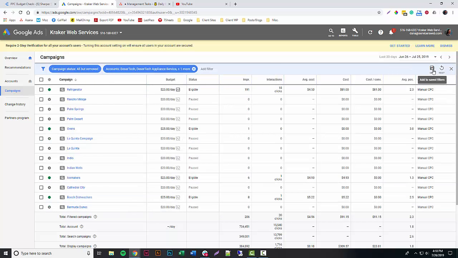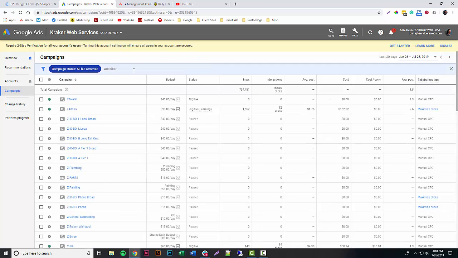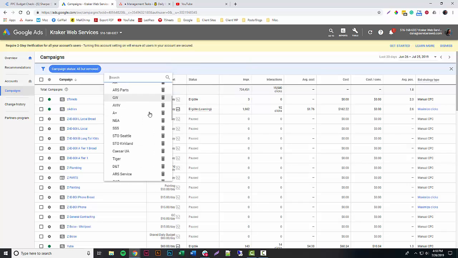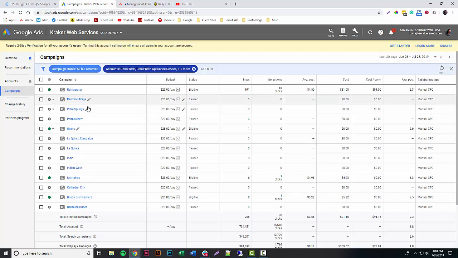We're going to come over here to save, and you can call it whatever you typically call it. We typically say DT for Desert Tech. So we'll save. Now if we close this out, and come in 2 weeks from now, we should be able to find DT for Desert Tech. Click on it, and you can see it only brings up Desert Tech clients. That way you don't have to sift through everything. So you'll want to make one of those filters for each client that you're going to be monitoring.